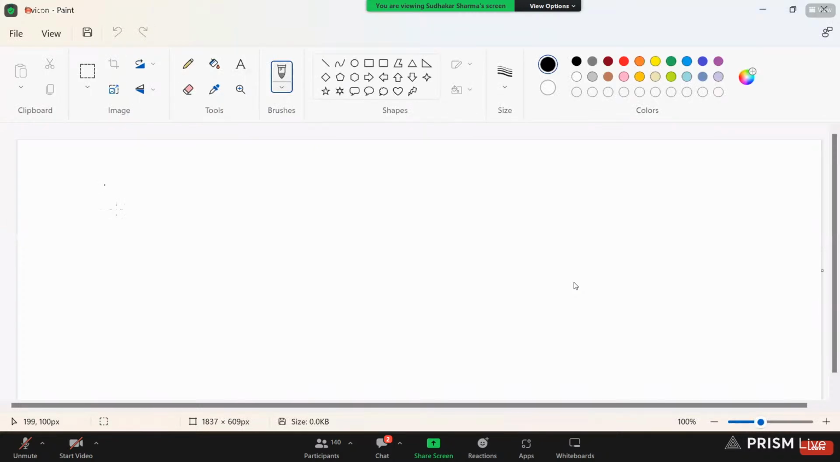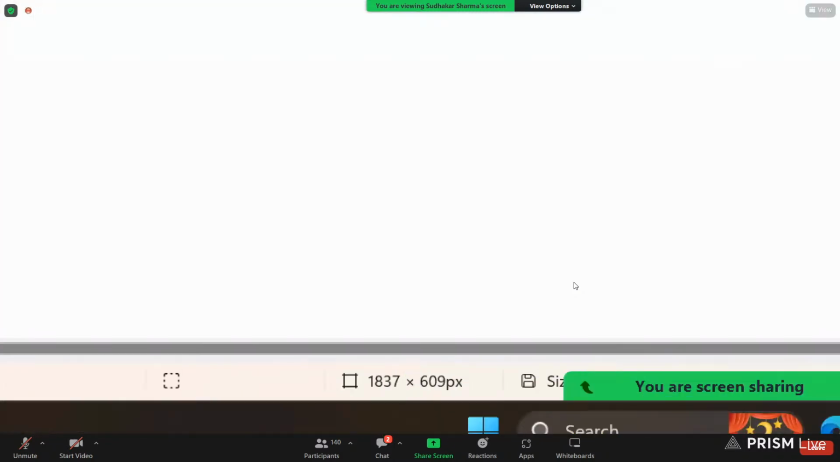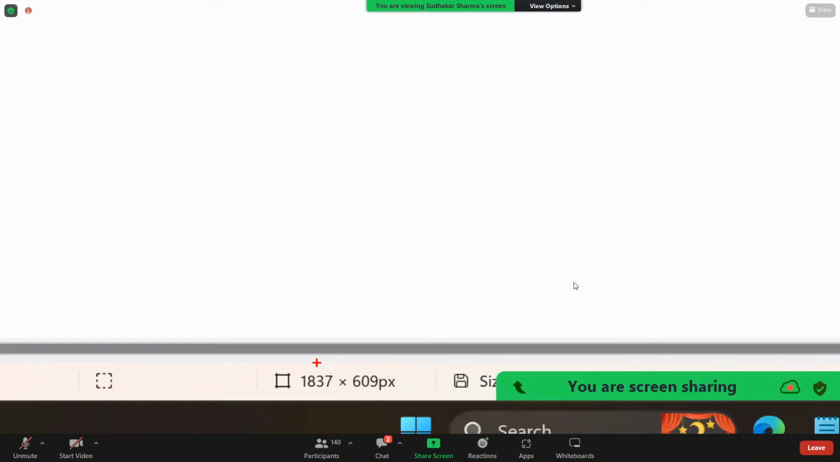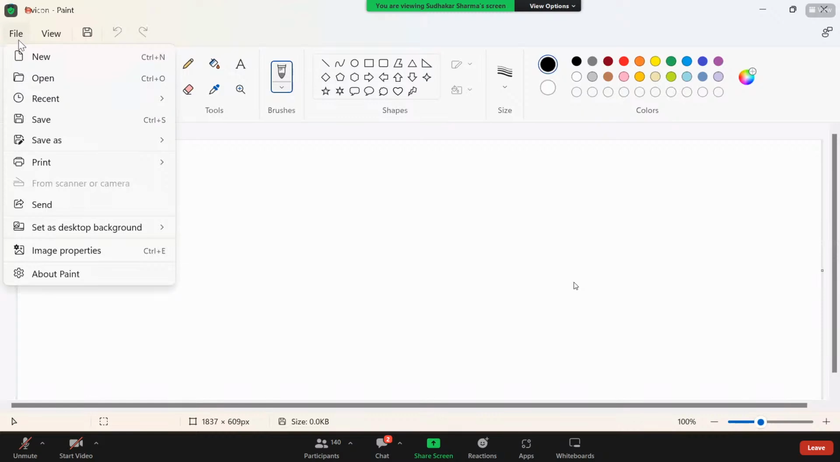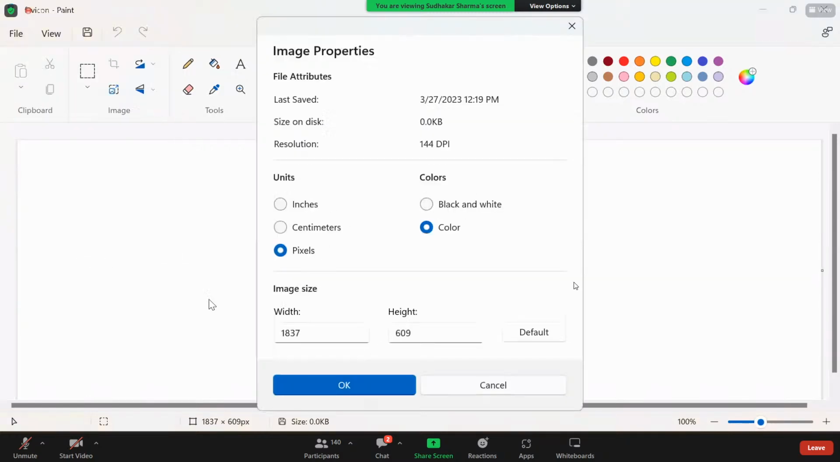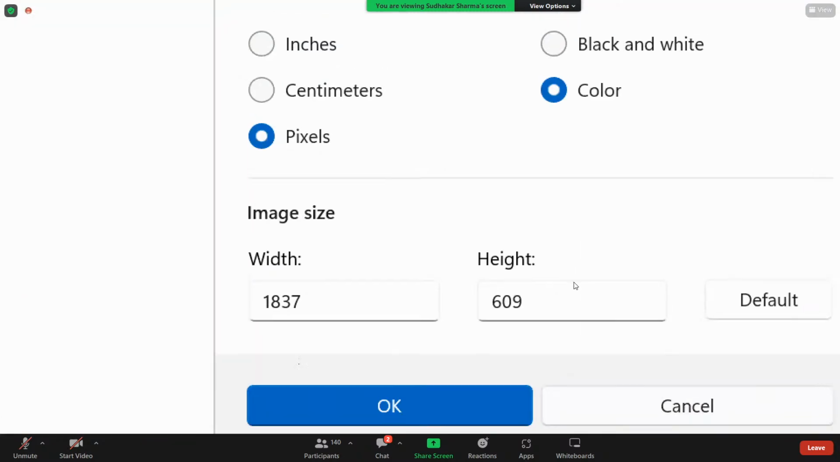And you see this is a large one. You can see how much space? 1800 pixels by 600 pixels. It's very huge. I need to set the size to 32 maximum. Then you can go to the File menu, then Image Properties.